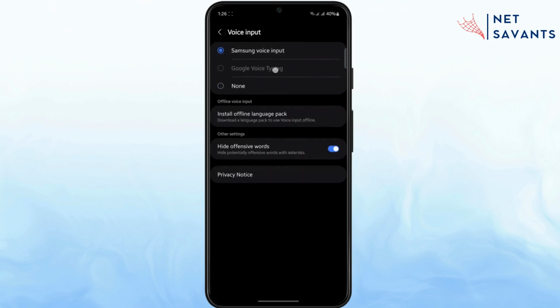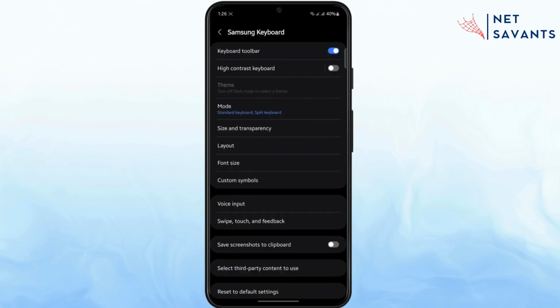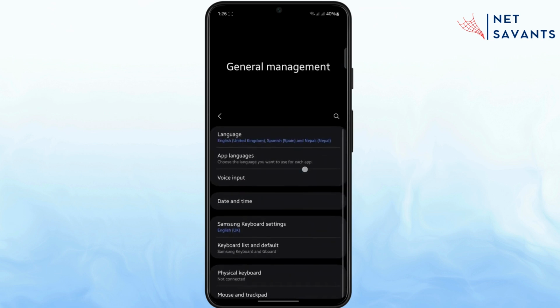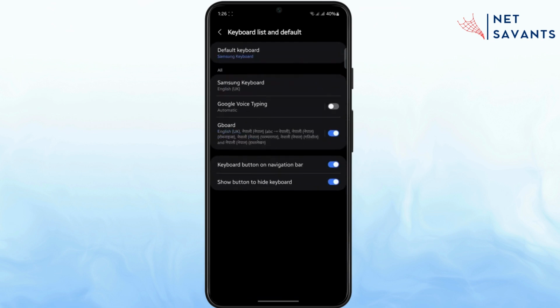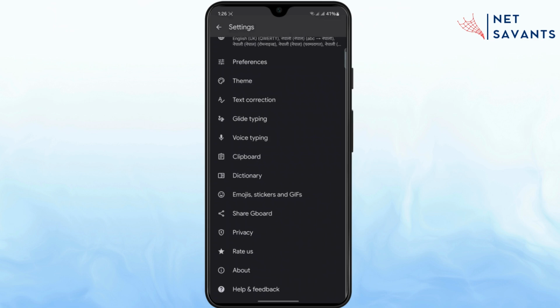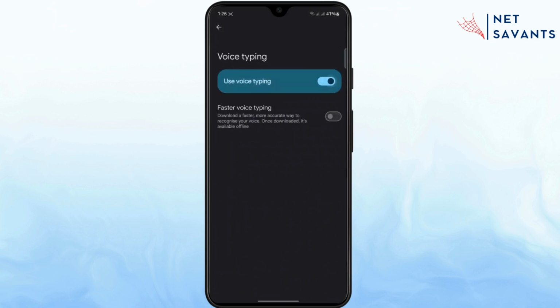Google voice typing is grayed out right now. That means it's not enabled. So I need to go to my Google keyboard settings. For that, I'm going to change my default keyboard to Gboard from here. And once I do this, I can go to my Gboard settings, go to voice typing and enable it.